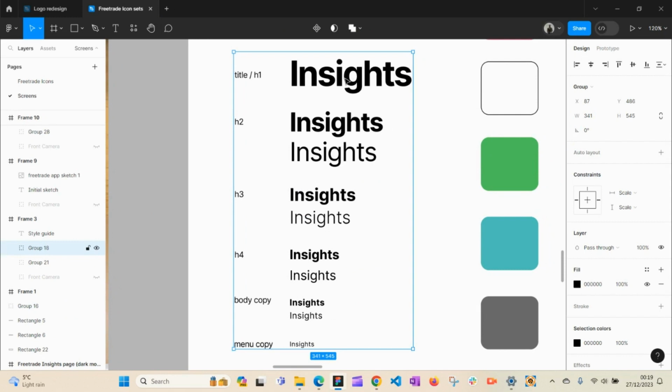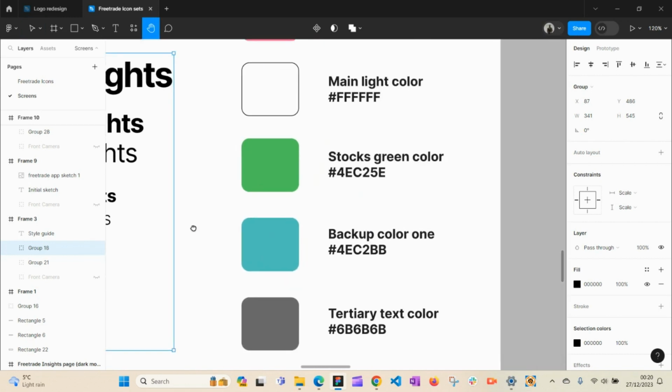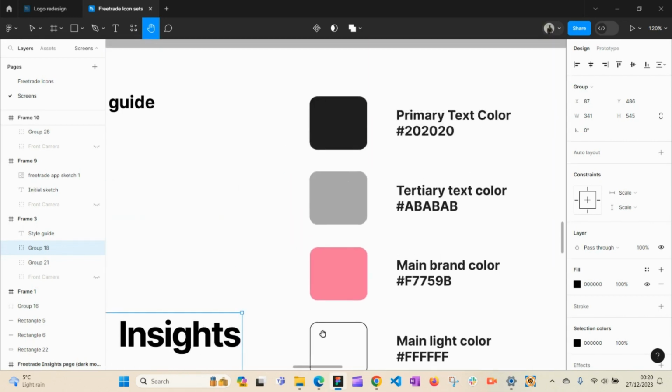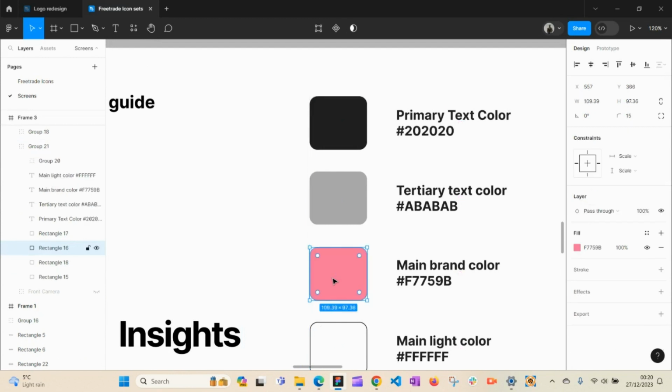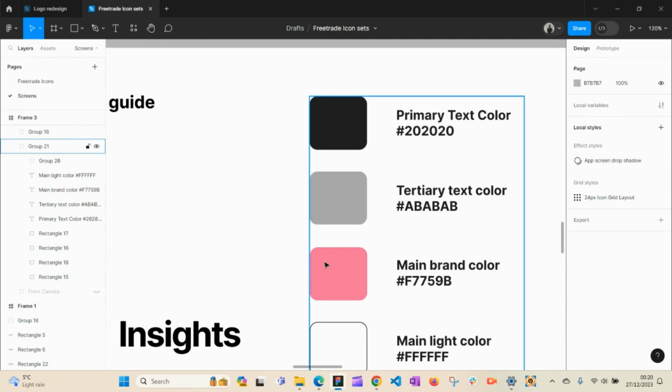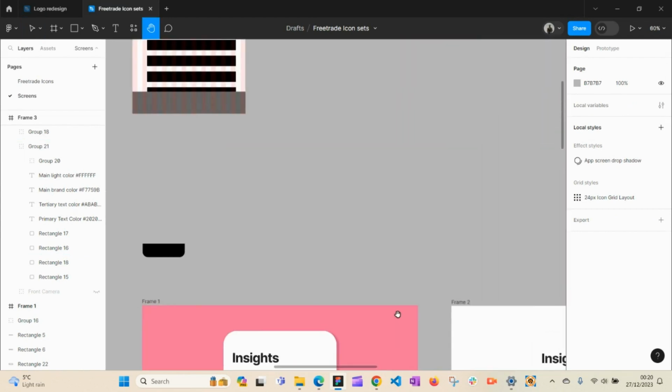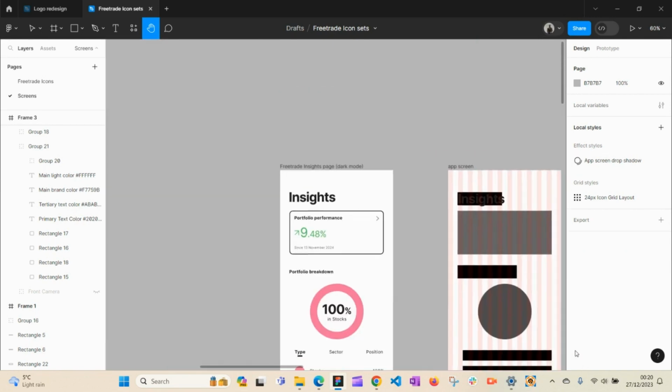I gave different text sizes for heading one and the titles, heading two, heading three, heading four, body copy and menu copy, and so on and so forth. I also created the color scheme as well. Obviously I used this pink color, because that's the actual brand color for Freetrade. So that's how I was able to use this, because I'm using the H2 here.